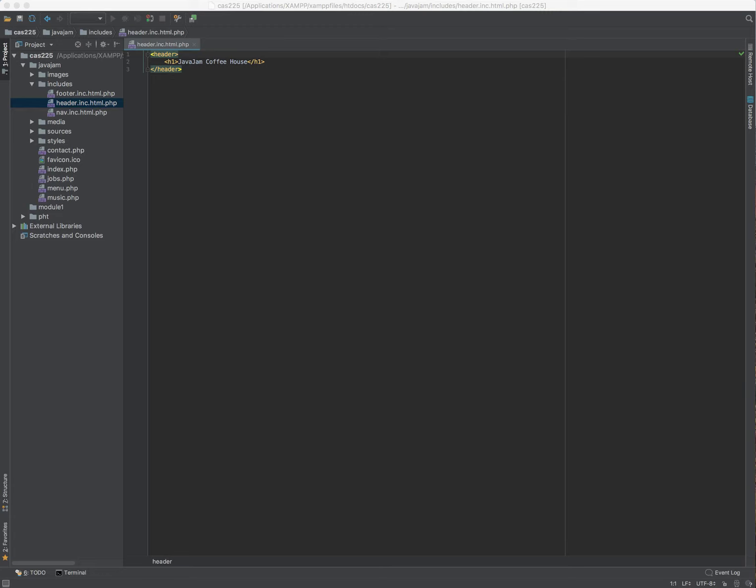The first step is to define the constant. In order to do that, we need to know the path we want to store in the constant. For our site, that path is going to be CAS225, the root for our class on our server, /JavaJam, the root for the JavaJam website.